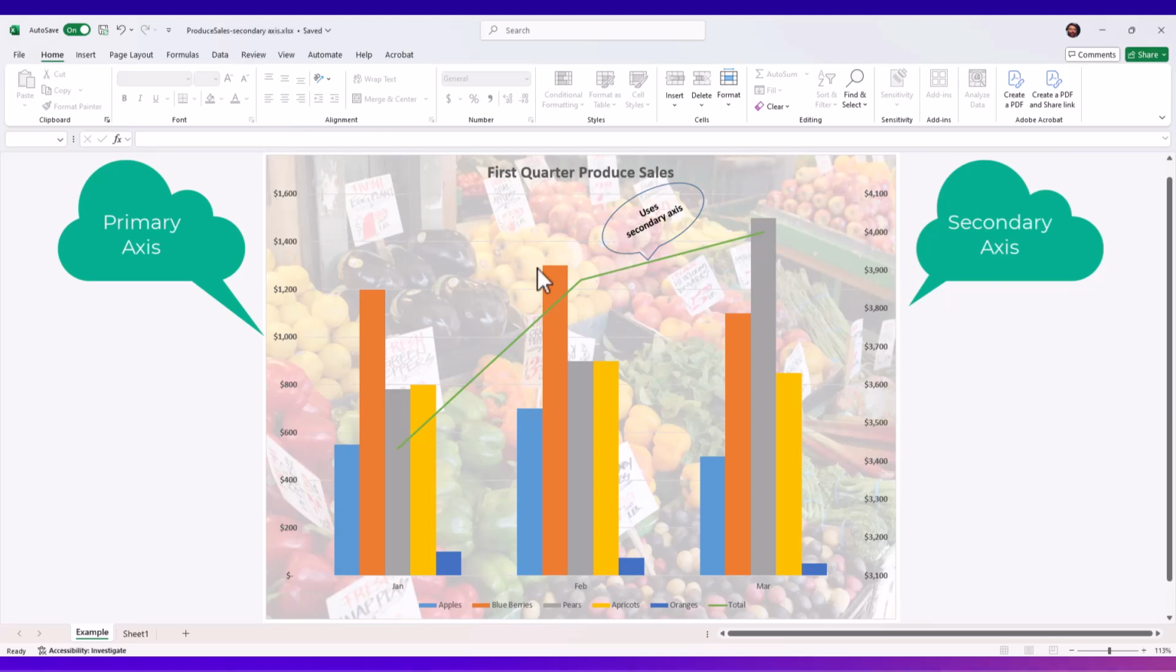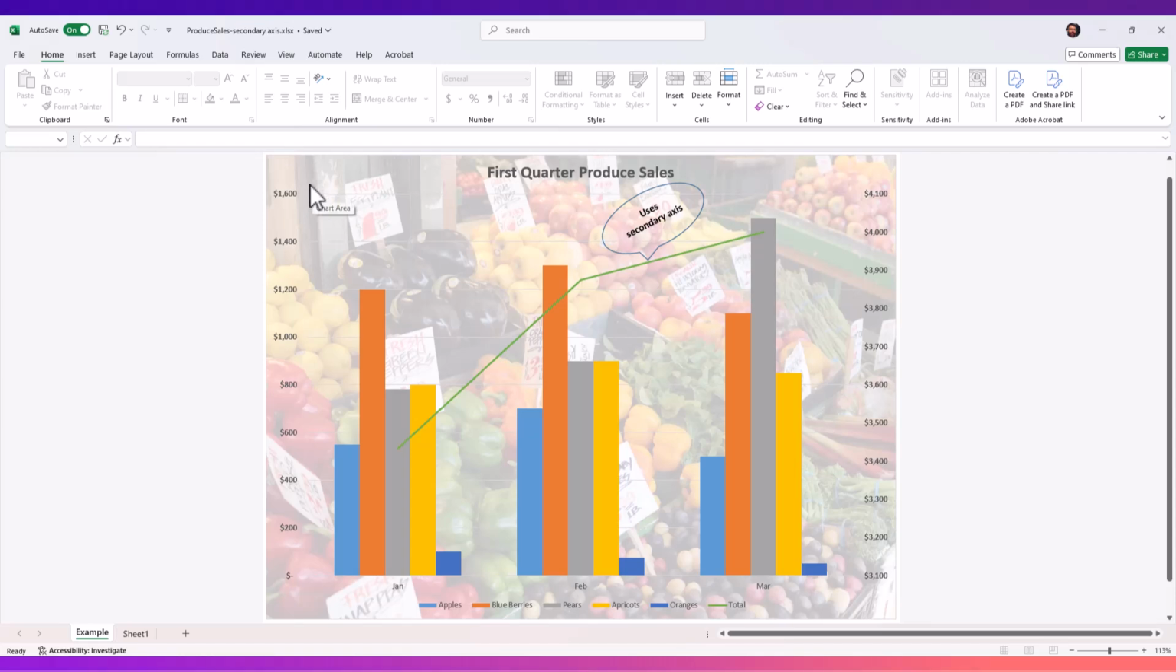I also have an annotation on this chart showing that this uses the secondary axis for the line, and of course I've added an additional enhancement by throwing a picture in the background. Well, let's go ahead and get started to show you how easy it actually is to do this.